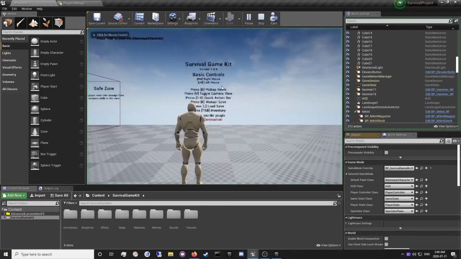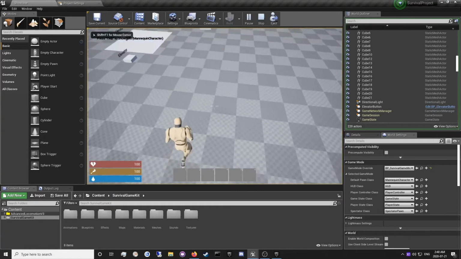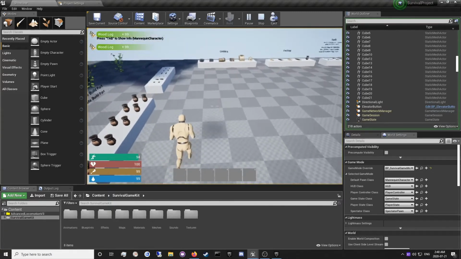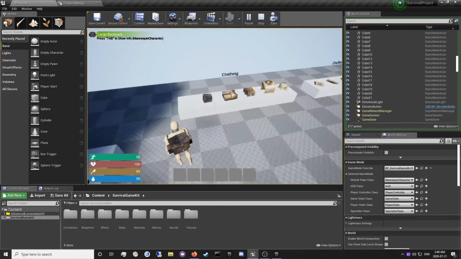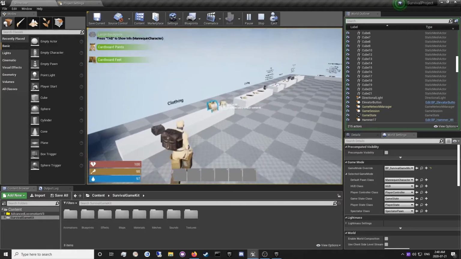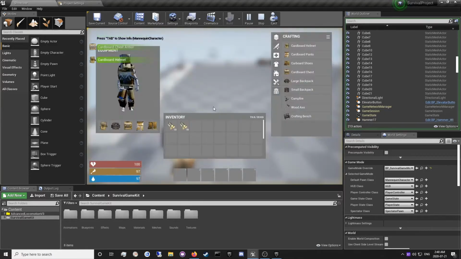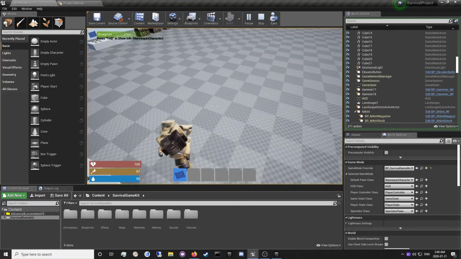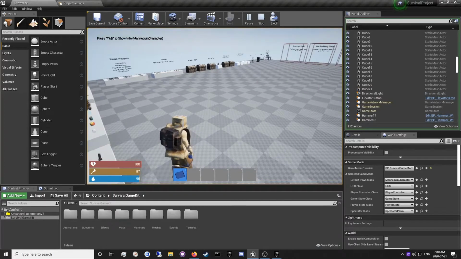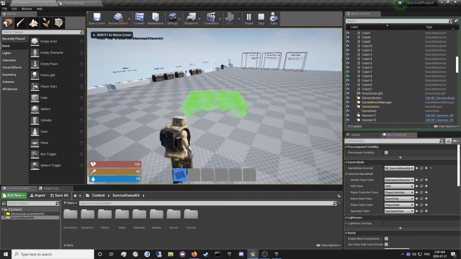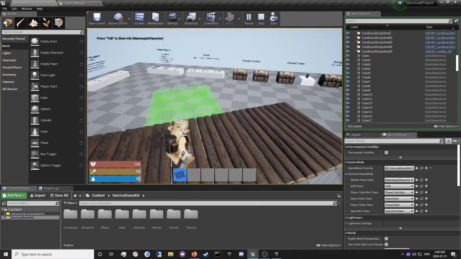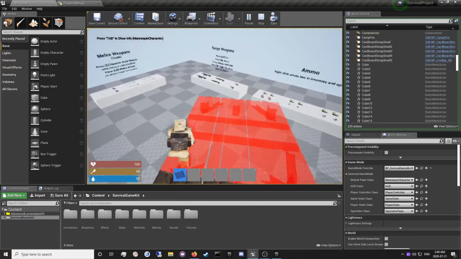I'm going to be showing you how to implement ALS into Survival Game Kit. This is a project that I already finished yesterday, but I had some problems with the audio, so I'm going to be retaking it again today, showing basically what your outcome will be by the end of the project.